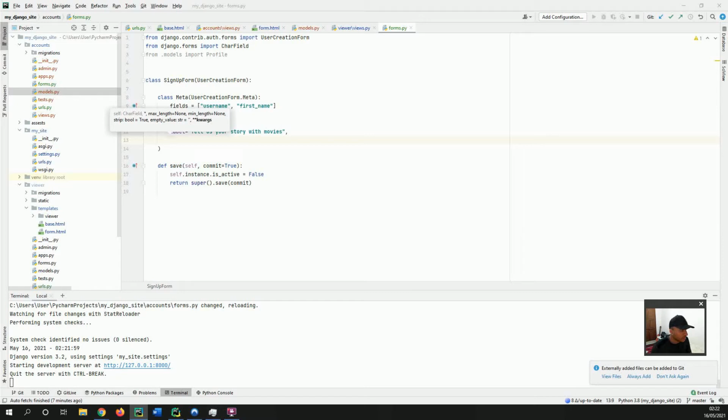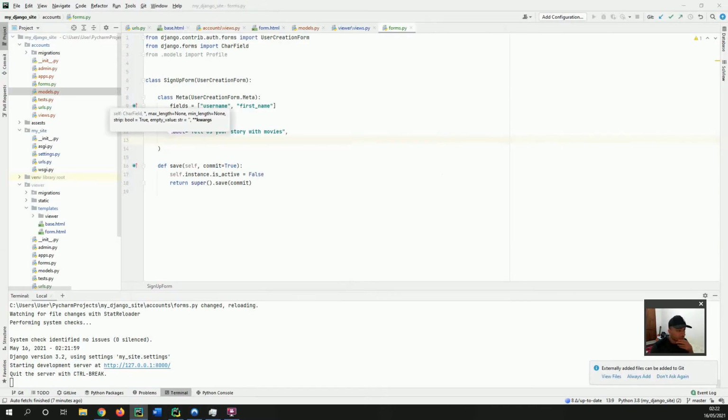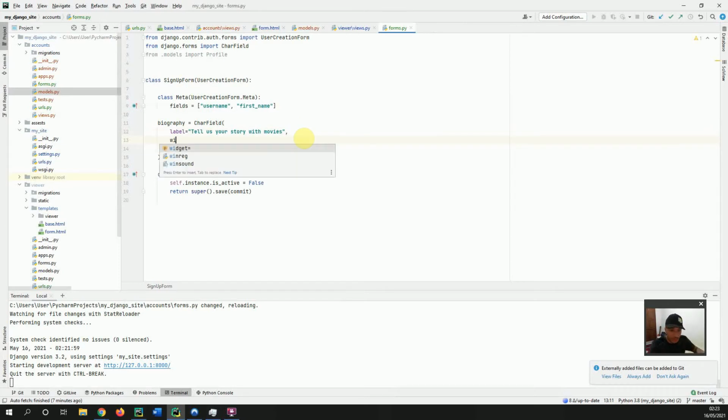So let's close this project. I need to open the project called site 2. I don't need it here, I need it here. And then inside accounts, inside forms. Okay, so this is what I was looking for. So the widget. Okay, let's make this a little better.